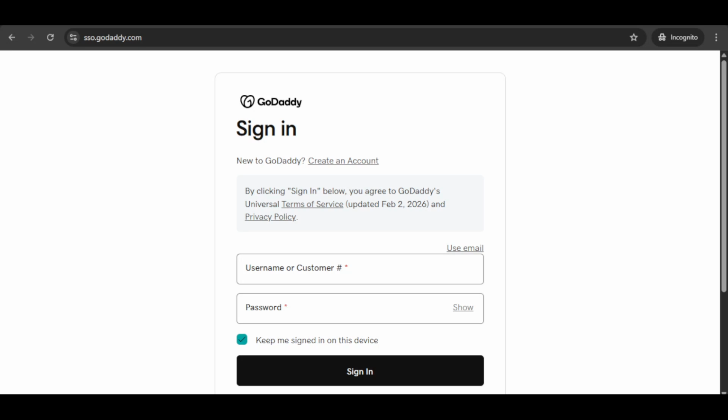In today's video, I'm going to teach you how to recover a forgotten password on GoDaddy. If you can't sign in because your password slipped your mind, don't worry. This process is quick and you only need access to the email tied to your account.